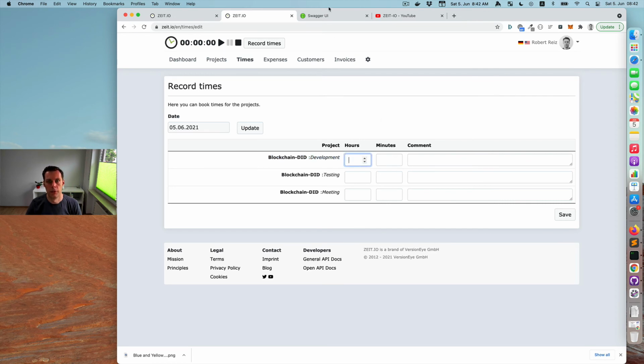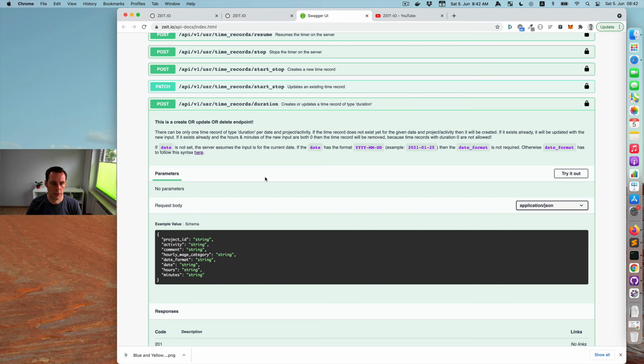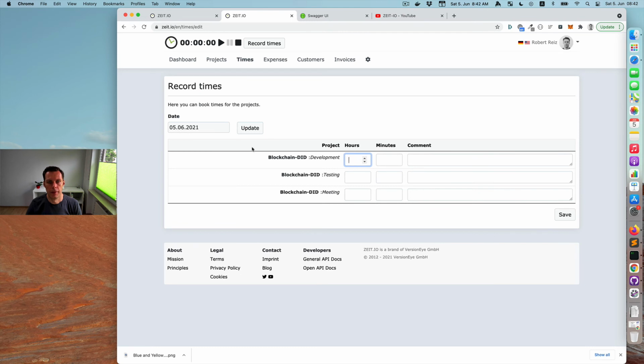And that's why if I submit now a payload of a type duration, and there is no time record for the given date and for the given project and for the given activity, then a new time record will be created. And if there is already an existing time record for the given date and project and activity, then the existing time record will be updated with the payload. And if in the payload the hours and minutes are 0, then it will be removed because there cannot be a time record with duration of 0.